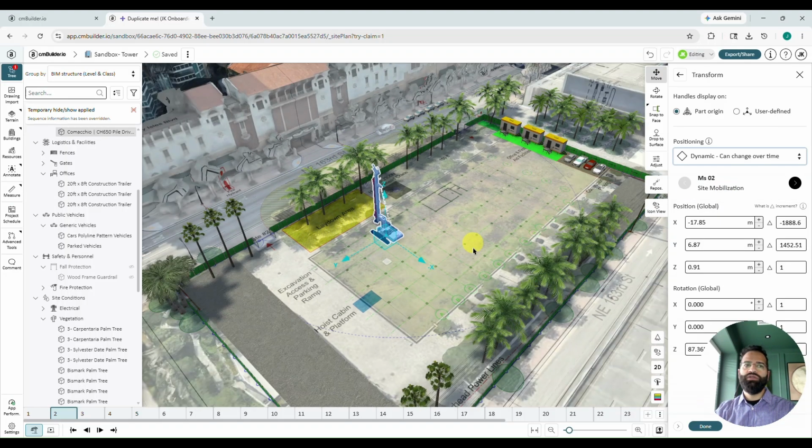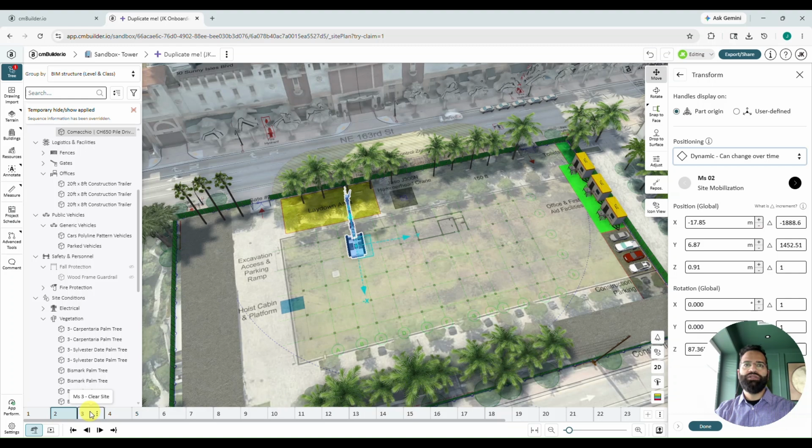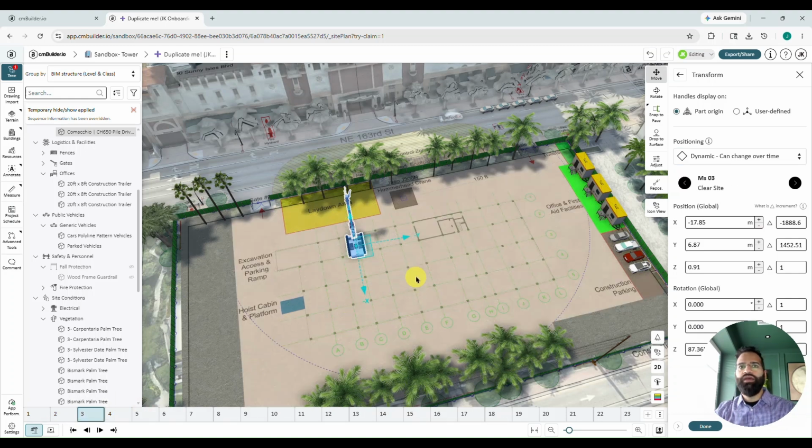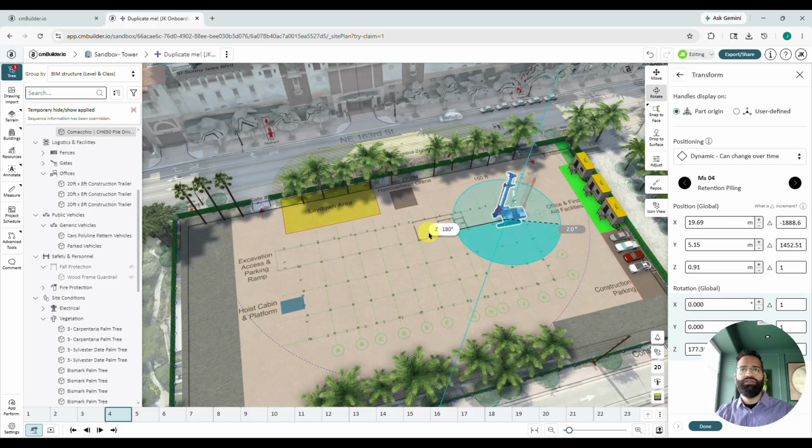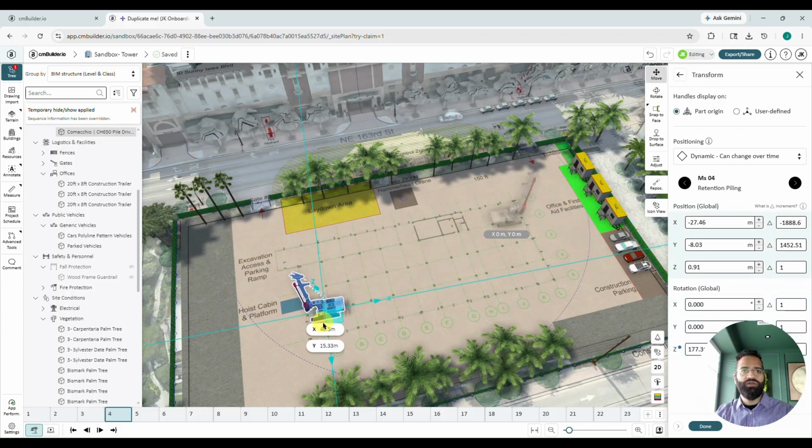Then all we need to do is head to the next milestone, in this case milestone 3. We will rotate this machine. I'm going to tap R on my keyboard to pull out the rotation handle. I'll grab a hold of that handle and hold the shift key to rotate it. And then tap M. We're going to move it over to the other end of the site. And then we're going to head to milestone 4 and do the same thing. Once again, tapping R to pull up my rotation handles, and rotating it before tapping M, and I'm going to move it over to this position here.